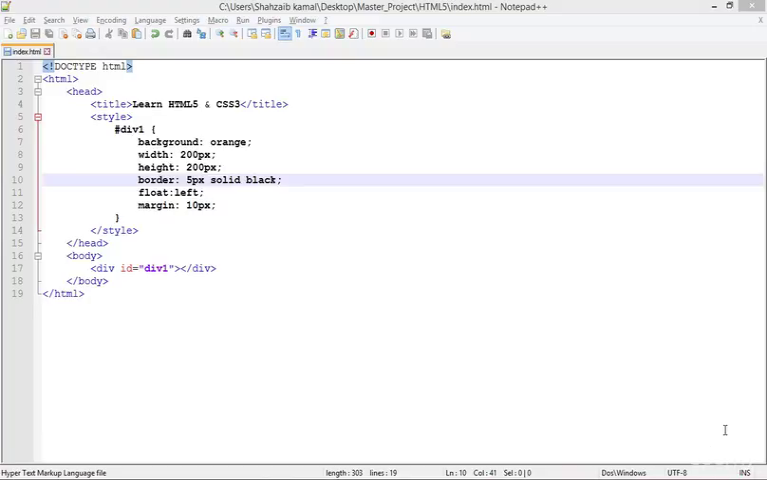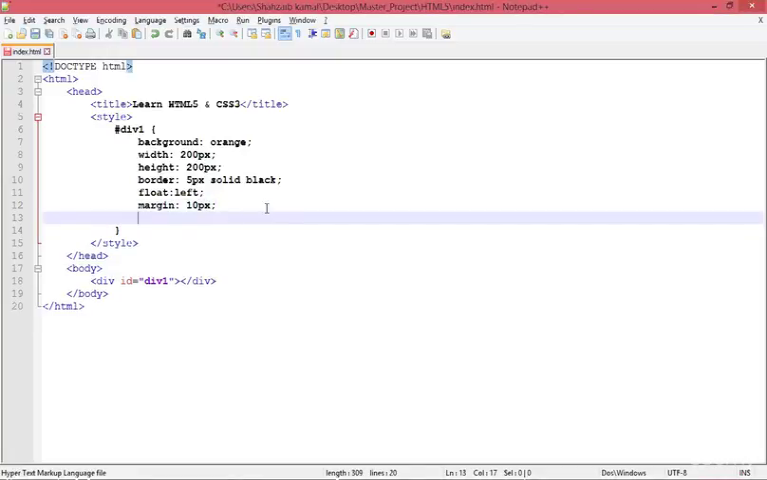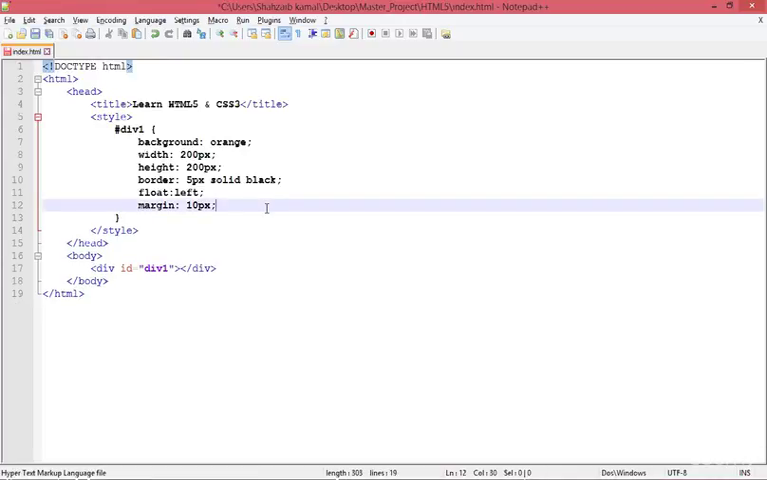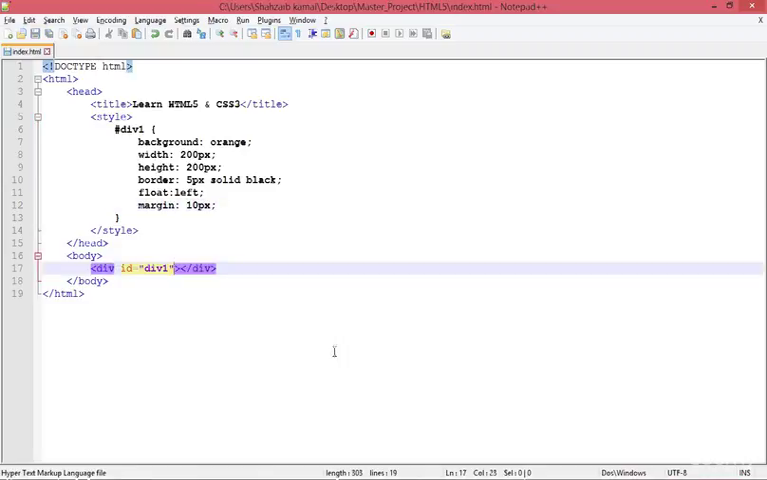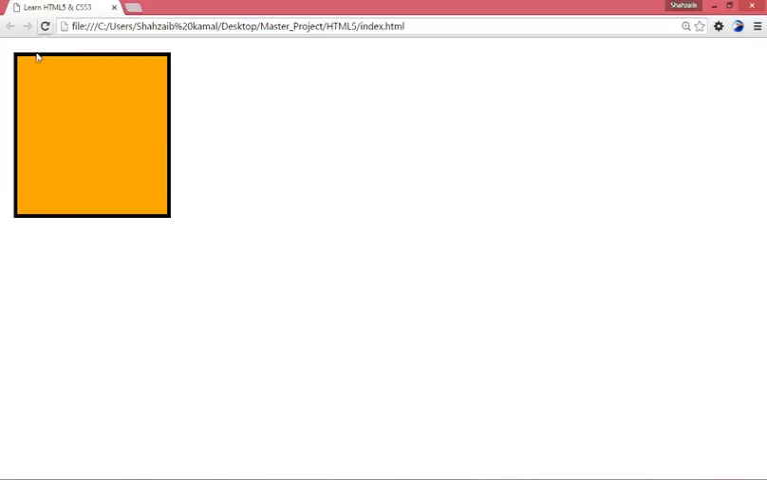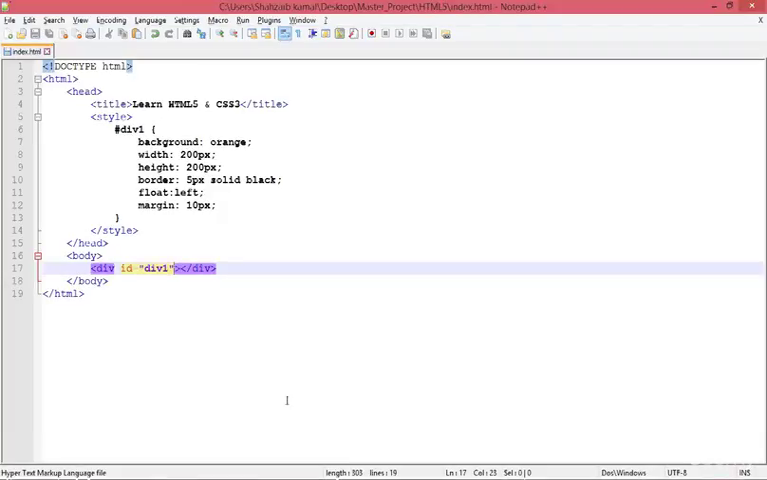Welcome back everybody. I'm going to teach you about an interesting property named shadow, the text shadow or the box shadow. We can apply both of them, but right now I'm just going to guide you about applying the text shadow first, then the box shadow. You know that we have a box here, you can see the div 1. If I go to the browser and refresh now, you can see that it's pretty simple.